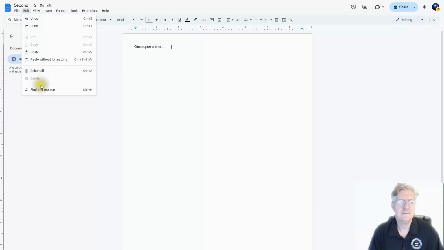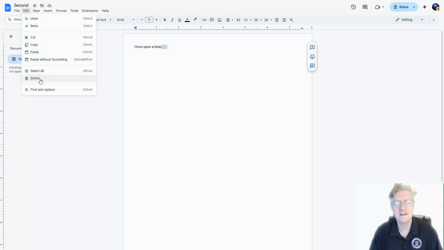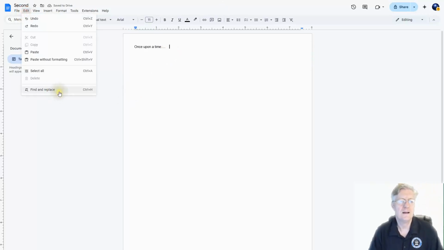There's delete. If you had something highlighted, go to Edit. Now, delete is optional there, and you'll delete whatever you've highlighted. So I deleted those 3 dots. If I go Control Z, it brings them back again. Okay, go to Edit, and then I can find and replace.